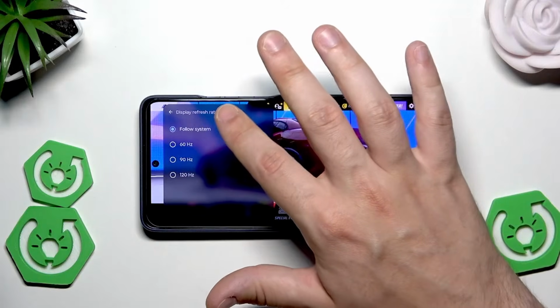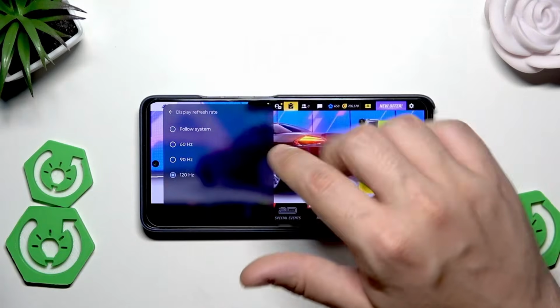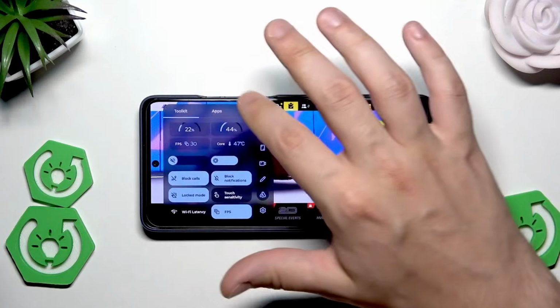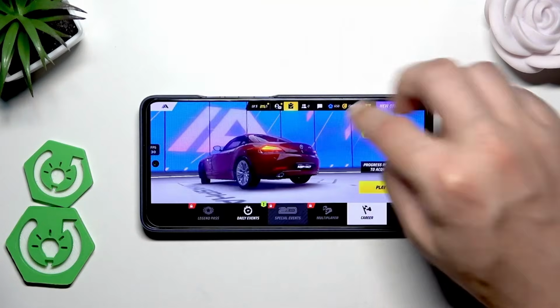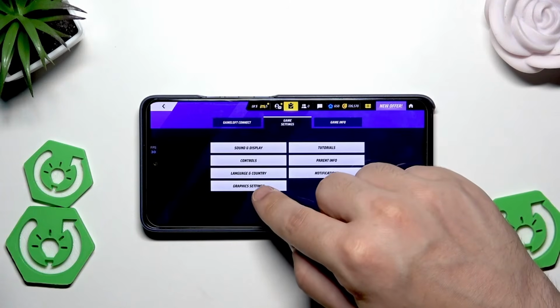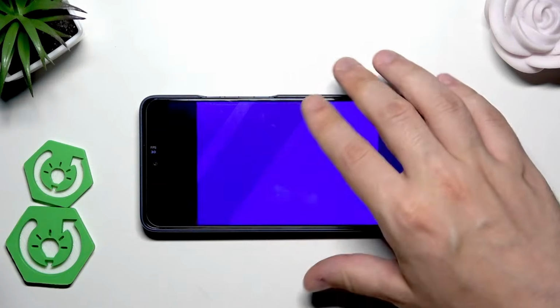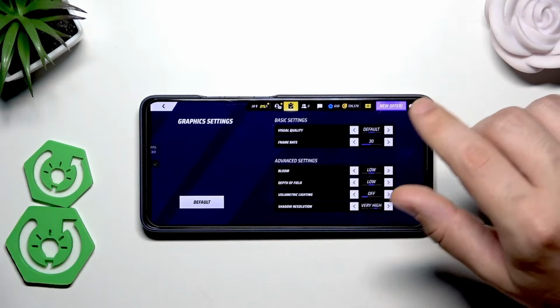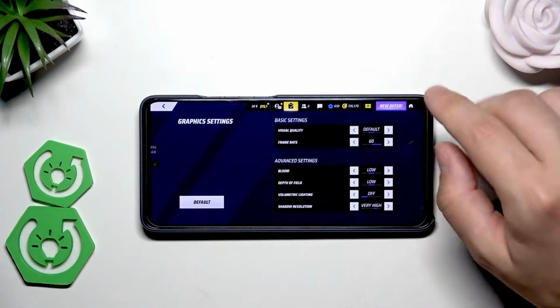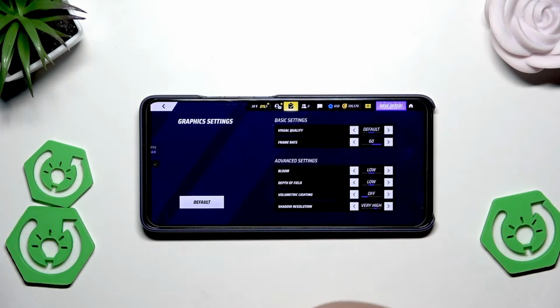Now, let's select the display refresh rate. Let's select the highest one. And now, thanks to that, we will have the smoothest gameplay. Okay, now let's open up the settings in our game. Click the game settings and click on the graphics. Remember that not all of the games have a possibility to change the graphic settings, but I have picked the game that allows us to do it.